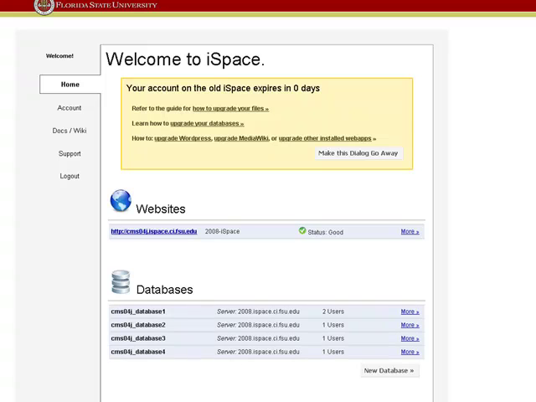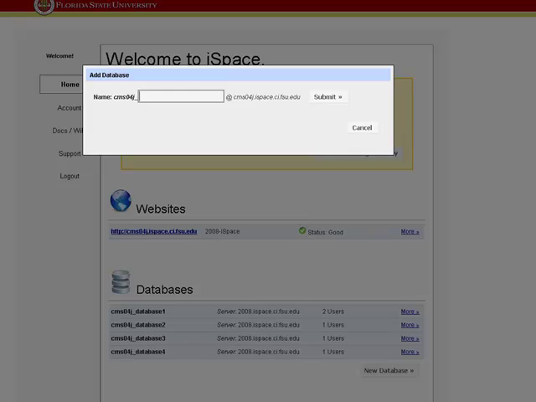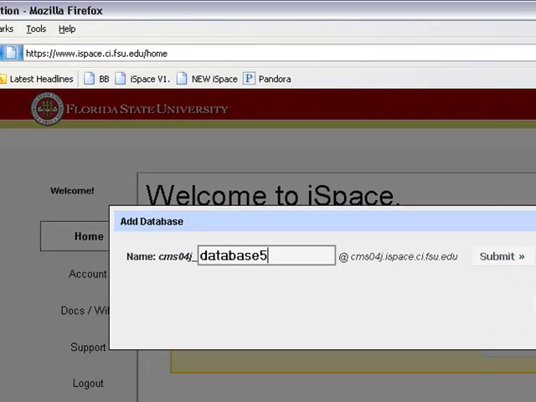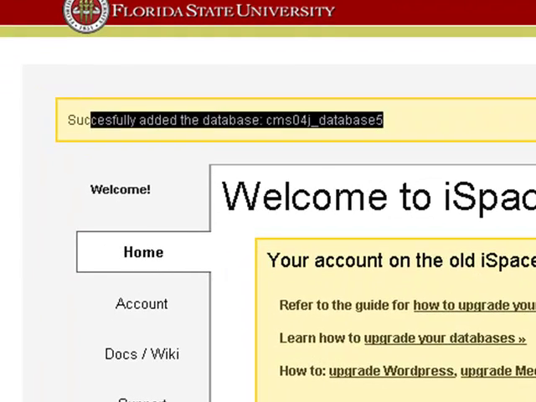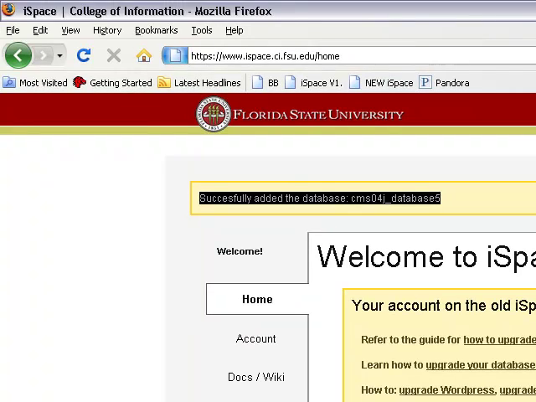Next, we will create a new database. Click the New Database tab. Type in a name for your database. Notice that the name of the database is actually your FSU ID underscore and the name you're inputting. Click Submit. You'll see a "successfully added the database" message at the top.